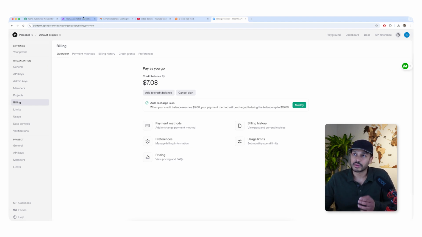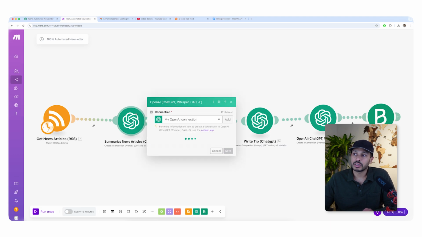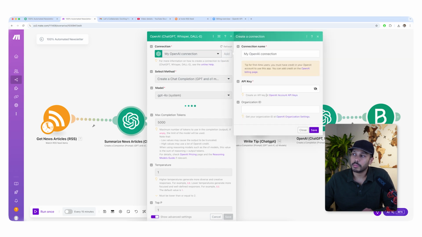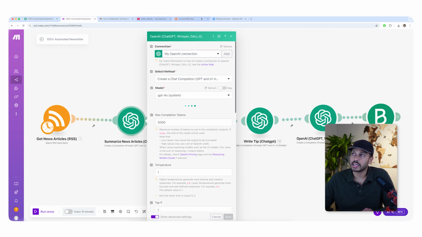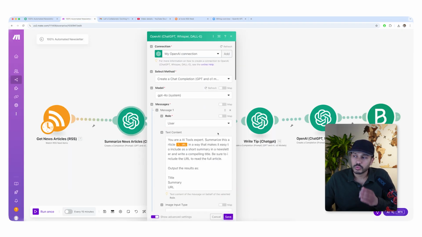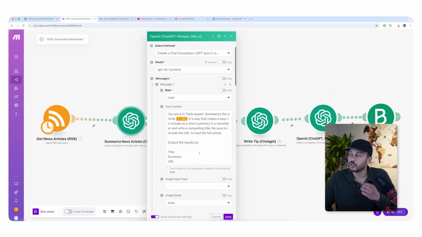So do that first. And then what you're going to do is you're going to go here, you're going to go to your connection up here, and you're going to go add, then you're going to paste your API key and your organization ID you got from the ChatGPT site right here. And remember to load $5 or $10. That's all you have to do. So once we've done that, then we're ready for ChatGPT to summarize this article so that we can use it in our newsletter. So you see the prompt right here.